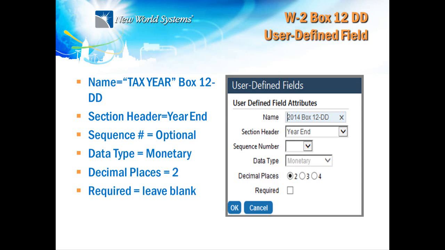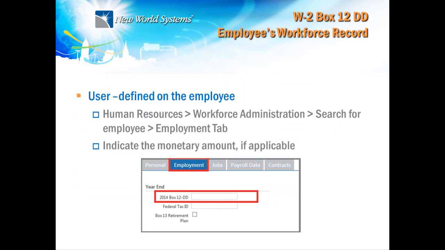Once this is defined, you're able to go to the employee's workforce record in the same area that we've been in previously. Go to Human Resources, Workforce Administration, search for the employee, select their Employment tab. Scroll to the area where you have your year-end user-defined fields displayed. Through editing or creating an event, you can indicate a monetary amount. That's all there is to it.